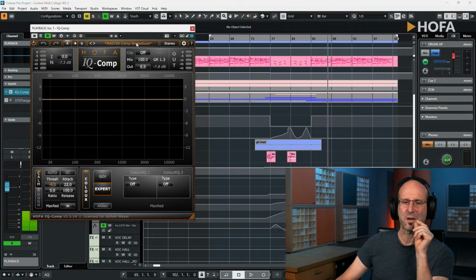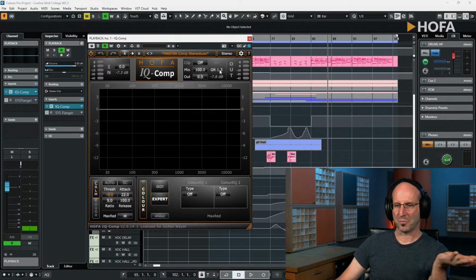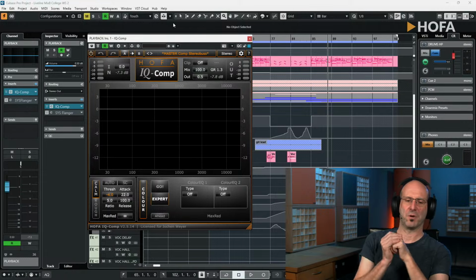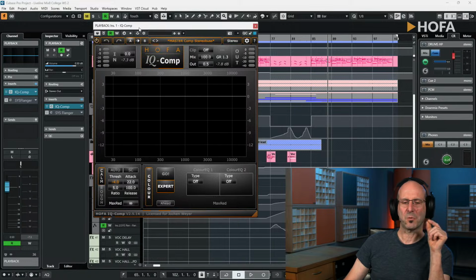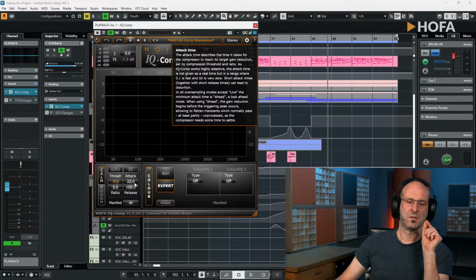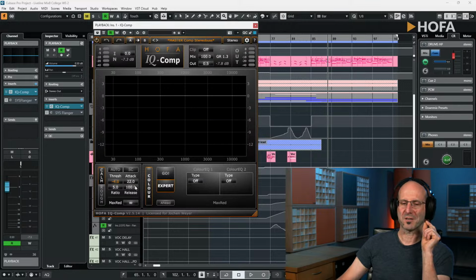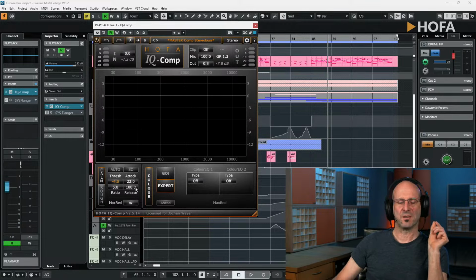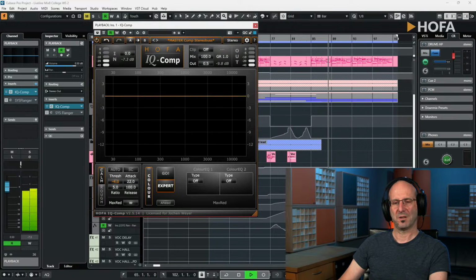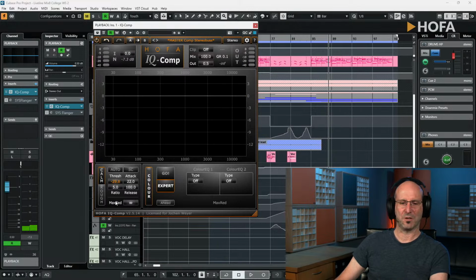As you can see, there's not much happening. It's just like 1.3, maybe 1.5 dB of reduction in the louder part. Let me explain what's happening. You can see there's a rather long attack time of 22 and a release of 100%. And this means it's really going slow. Let me show you this a little bit more.